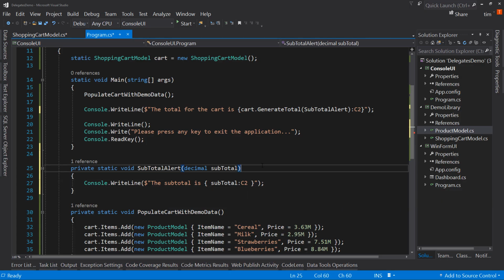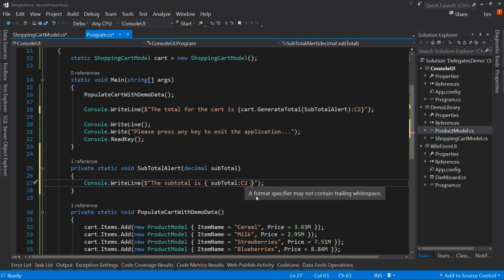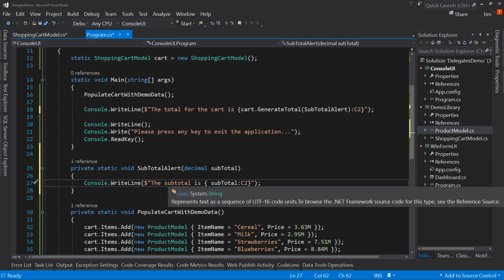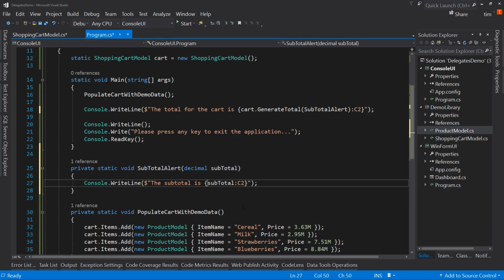Some people like that, some people don't. But you can't have white space after the C2, because it tries to read that as part of the format. So you have to make sure there's no white space after the C2 before the closed curly brace, which makes it look really weird if you have a space before. So I just take it out on both sides.